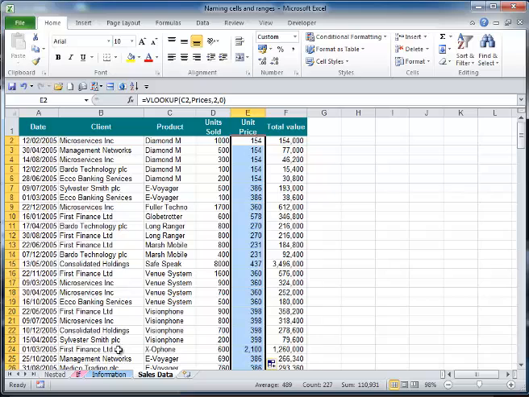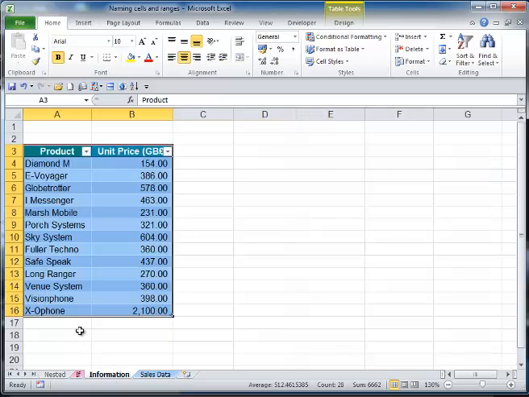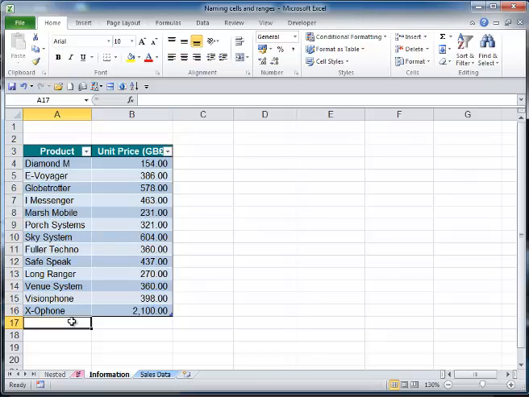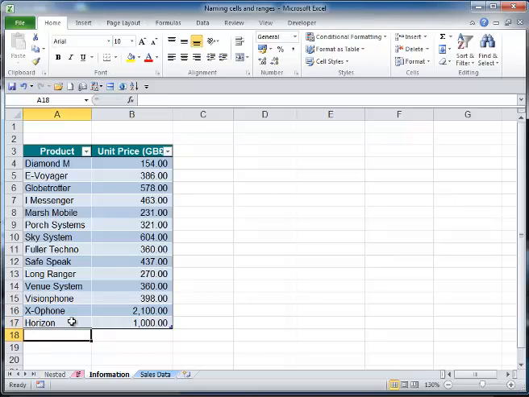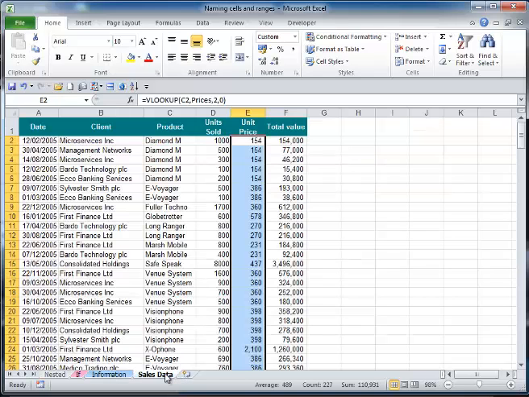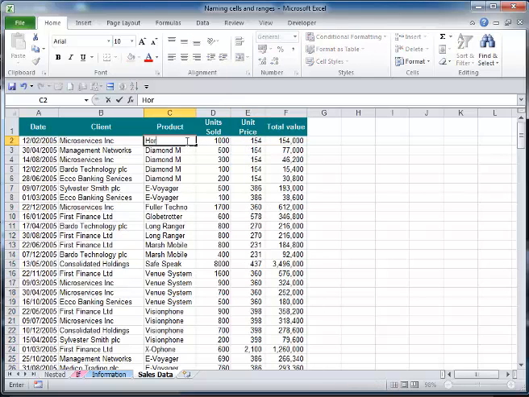Now finally I'm going to see whether the dynamic properties of a table are working, so I intend to add a further product at the bottom of the table. In row 17 I add the product Horizon with the unit price 1000. Then I will demonstrate how the VLOOKUP will pick up this new product. In C2 I will overwrite the product name Diamond M with the word Horizon, and as you see the unit price changes to 1000.